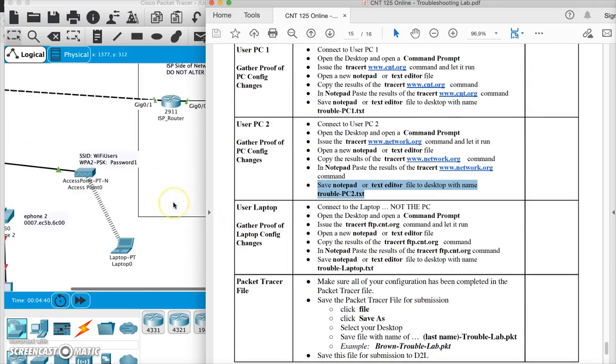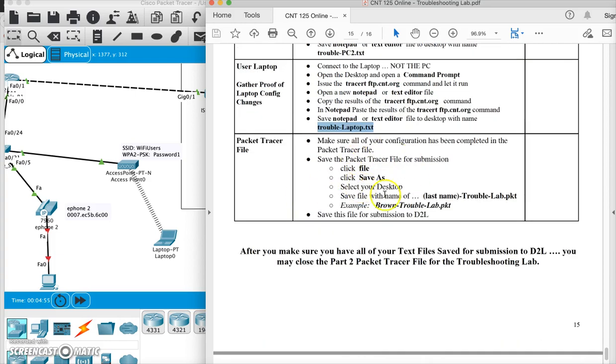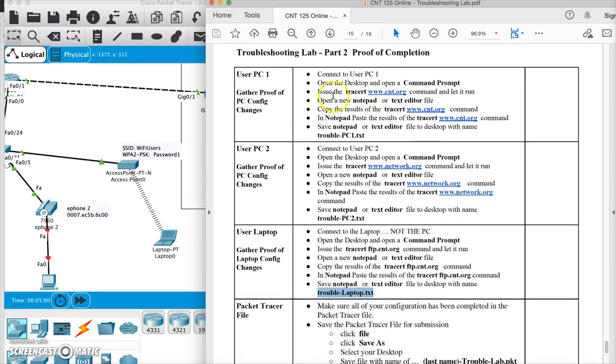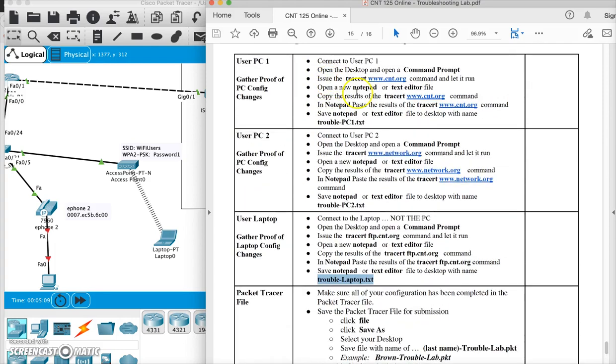For the laptop, I'm going to have you trace over to ftp.cnt.org. Again, that's a different entity at the ISP. That way I know this was the laptop that did it. Save that in your text file for your laptop. Last but not least, save your working Packet Tracer file. If I have any doubts or any questions on connectivity here, I can open your Packet Tracer file and verify. So those 4 files are going to be proof of doing the second part of your troubleshooting lab.